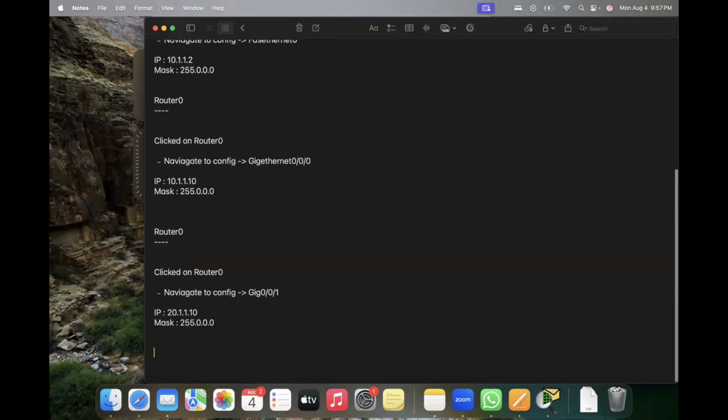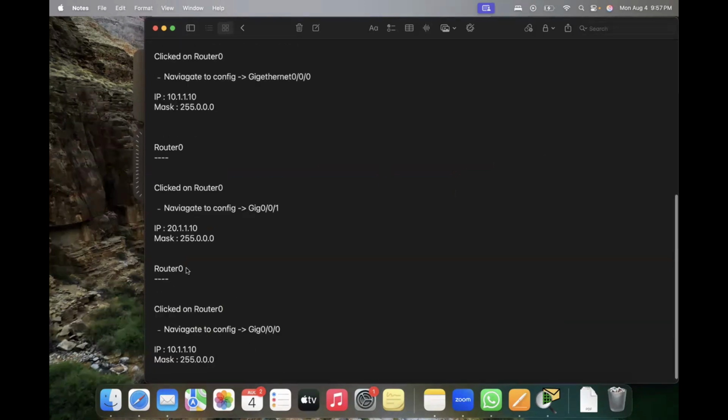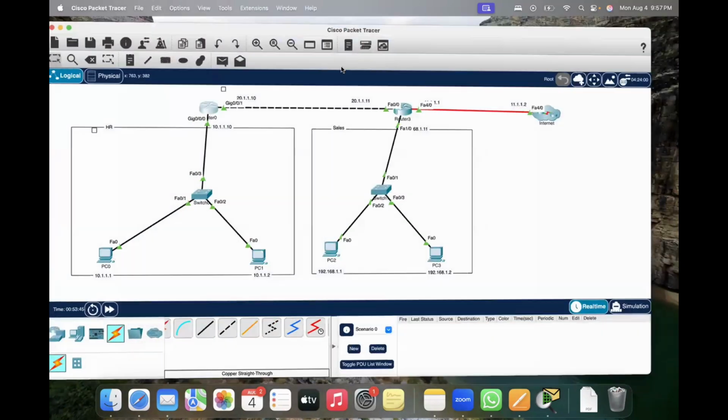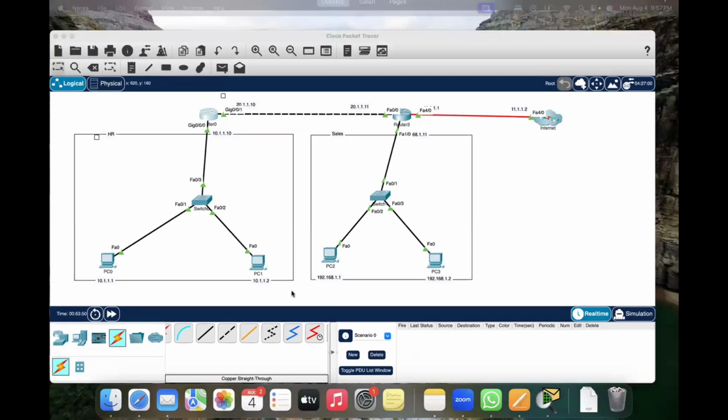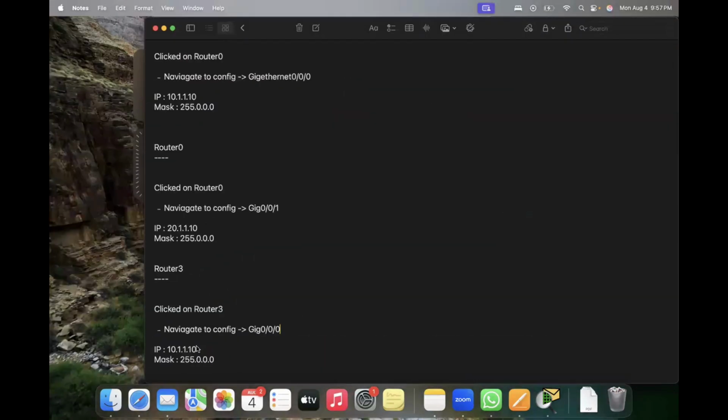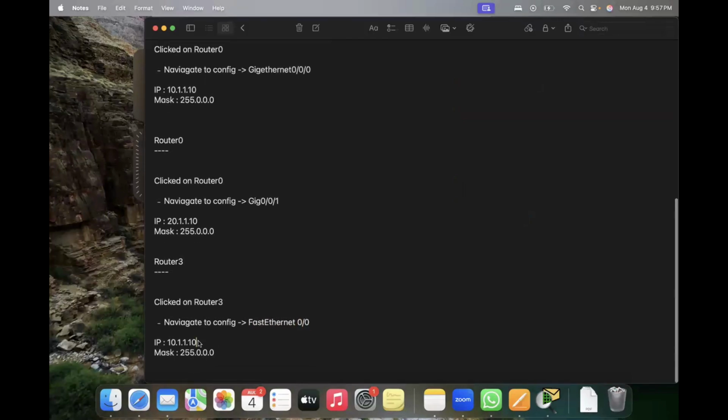So once you are doing this configuration, you will feel okay. Now let's go on router number 3, and clicked on router number 3 and went all the way, navigate to config and gig. There is no gig, I hope. That is fast Ethernet 0/0. I'll be going all the way and will put here fast Ethernet 0/0. And we'll give here IP 20.1.1.11.